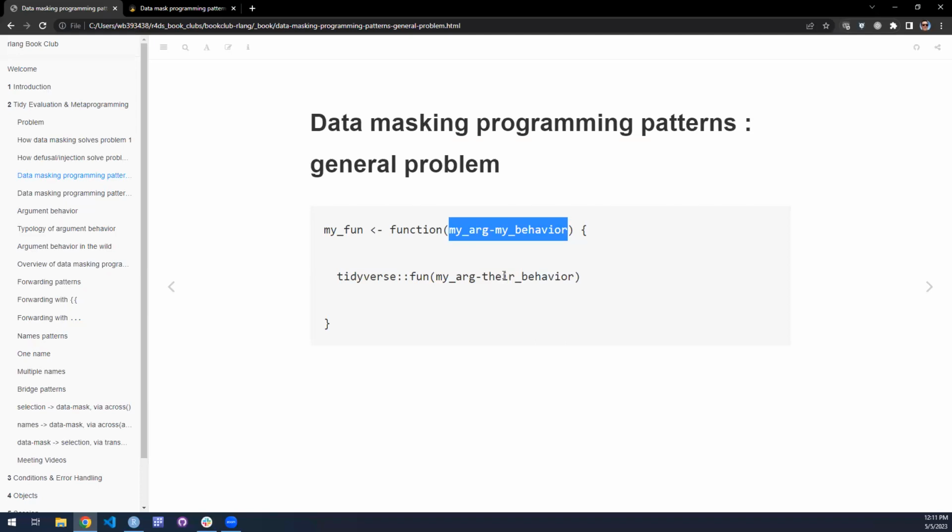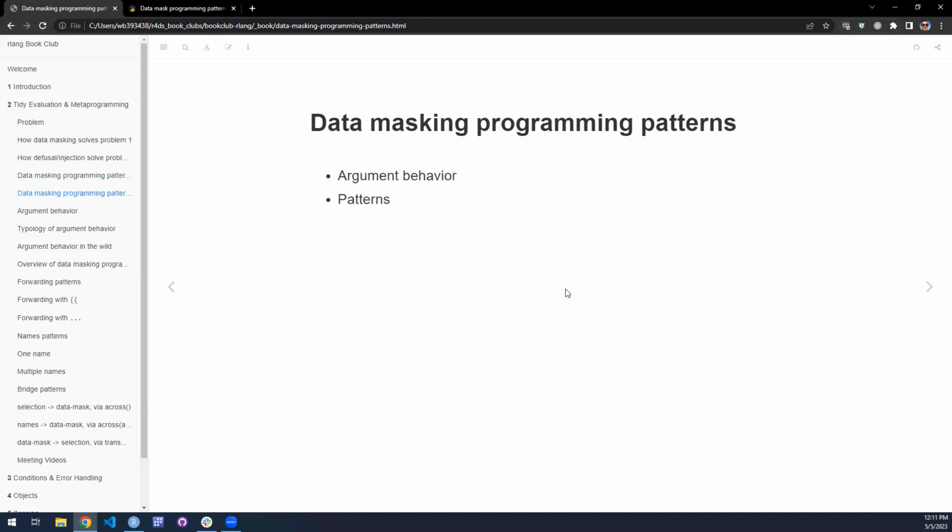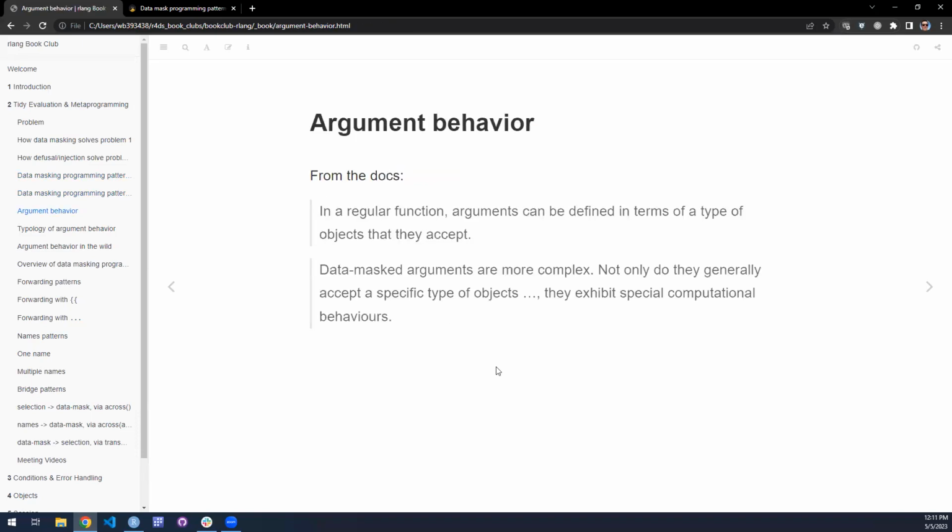And secondly, there's this programming patterns part. As I said earlier, in the best of cases, perhaps what you have in your function corresponds to exactly what tidyverse needs to consume, right? But there may be other cases where you'll need to do some manipulation so that tidyverse gets what it expects, and your function can get what it needs to get, which may be different. So really, we're going to be talking about argument behavior and patterns. Patterns will be the bulk of the presentation, but I want to get the arguments part out of the way first.